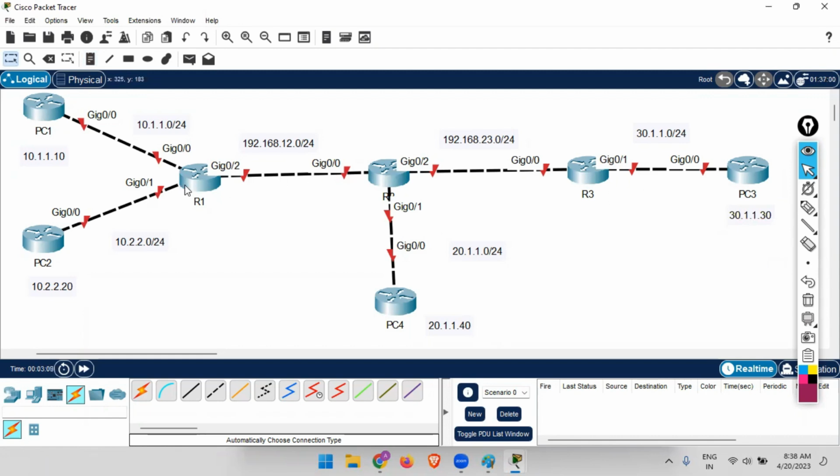On the router R1, all IPs will be .1. On R2, all IPs will be .2. On R3, all IPs will be .3. Okay. So here will be all .1, .2, .3. Okay.